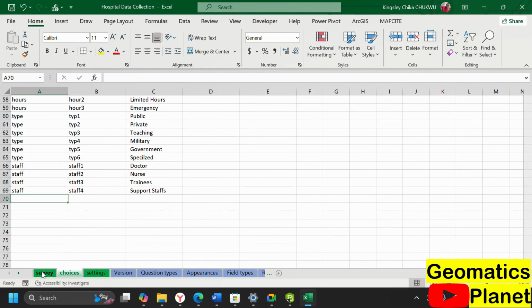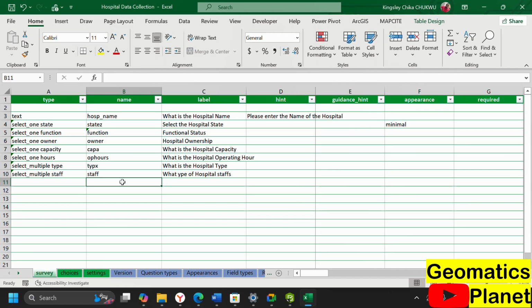So we can also look at the hospital condition. Condition is a keyword, so I'm just going to make conditions. Let me put X. So what is the hospital condition? We can say here under hint, we can say age, for example, age of the hospital.